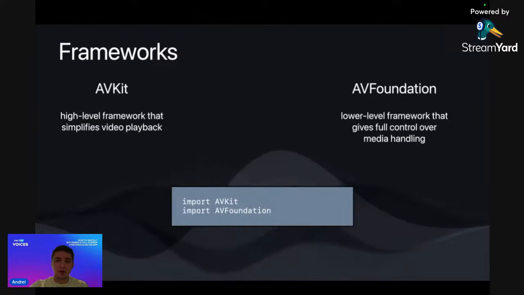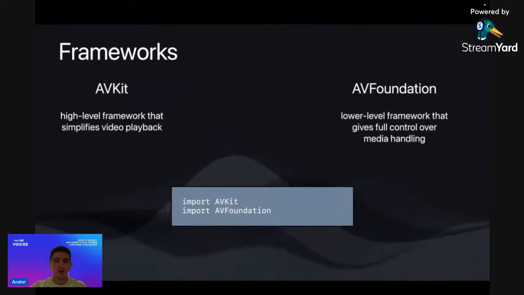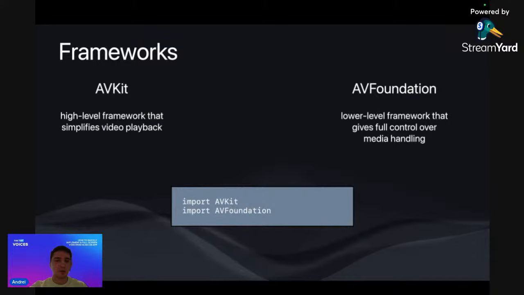In iOS development, working with multimedia is primarily based on two key frameworks. It is AVKit and AV Foundation. These frameworks provide access to audio and video APIs on iOS. AVKit is a high-level framework that simplifies video playback, and AV Foundation is a lower-level framework that gives full control over media handling. And if you want to use these frameworks in your code, you can just import them in your file.